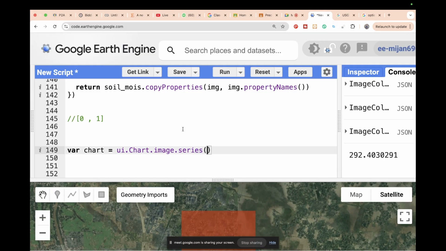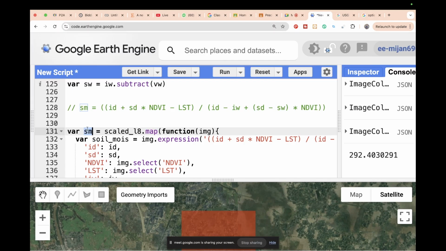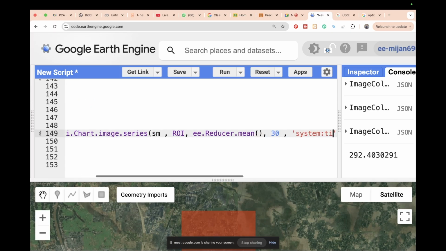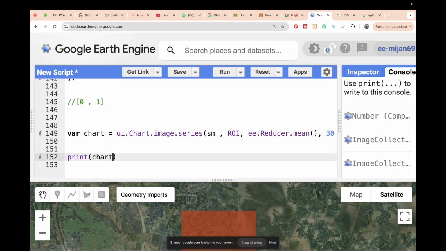The first argument is the image collection. I already made the image collection; you can check, this is my image collection SM. I copy and paste it here, then call the ROI shapefile variable name, and compute ee.Reducer.mean, the average soil moisture. For resolution I put 30 meters for Landsat, and apply system:time_start. So now I just print the chart and check the result of soil moisture.